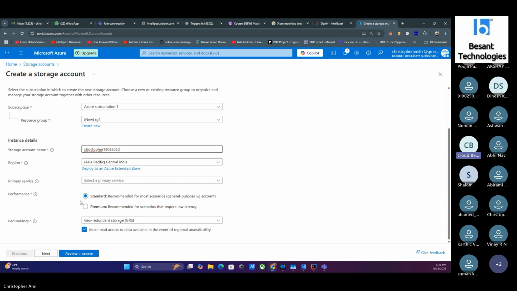There are 2 types of performance. One is standard, another one is premium. And you know the difference in the naming convention of standard and premium. So when you choose premium, you get the premium service of Azure.